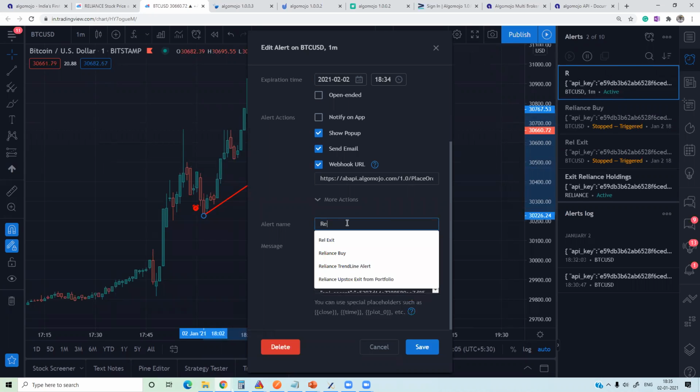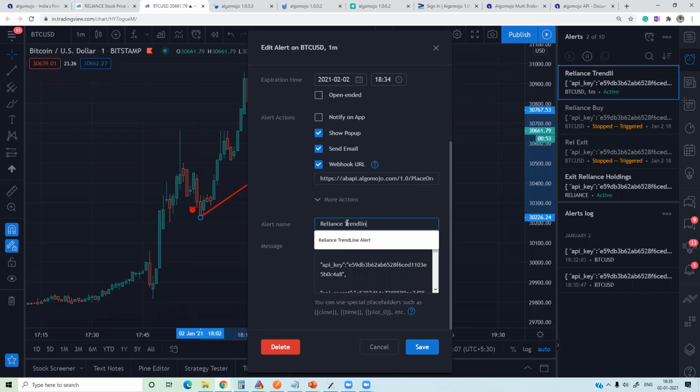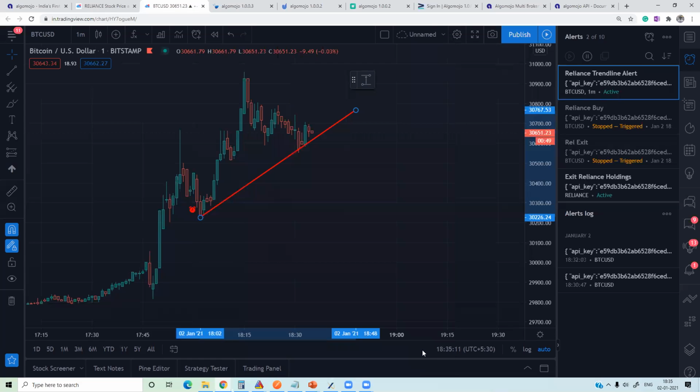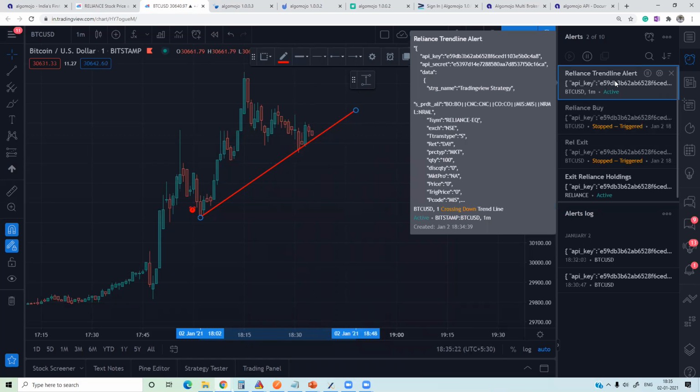I can cancel my alert if I don't want it. Here I'm saying Reliance trend line alert. I can configure something like this. The moment the line is touched, remember you don't need to run TradingView also. Once you set that alert, once it comes over here, automatically you can close TradingView. You don't need to worry about TradingView anymore.